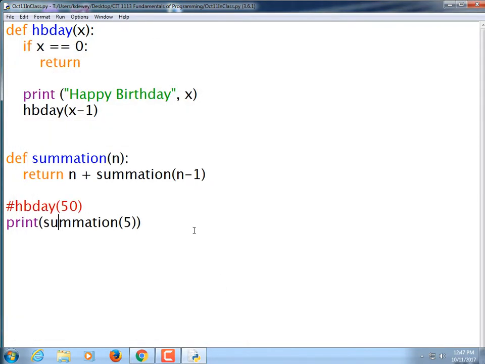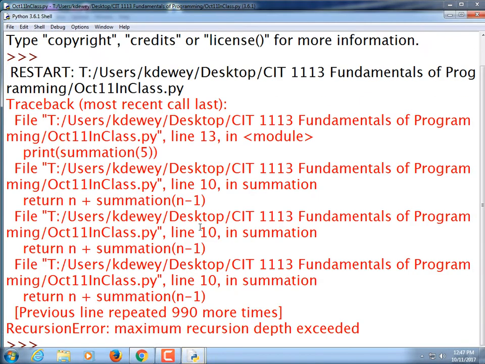Apply and OK. Maximum recursion depth found. Wow, it already went 900 times? That was quick.